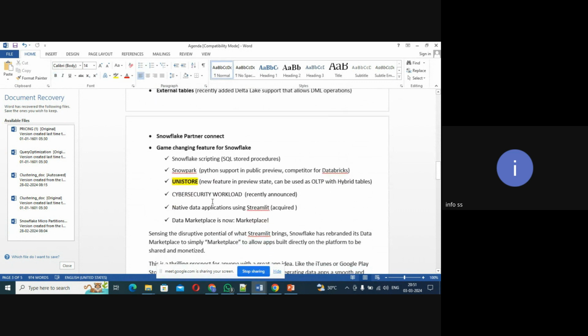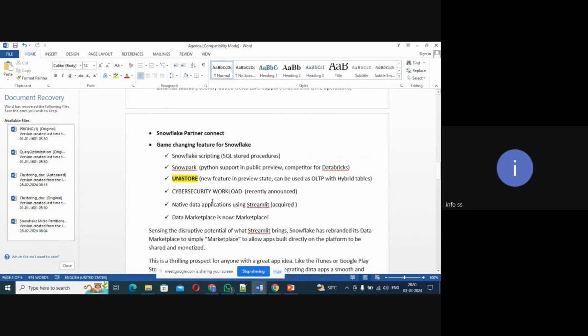And earlier it was used as a data warehouse, but with new features like Unistore, we can use Snowflake as an OLTP database also. So the clients will still increase. And as I said, they have acquired one company called Streamlit. Snowflake is investing a lot of money in R&D, and whatever is trending, they would add that feature in Snowflake.